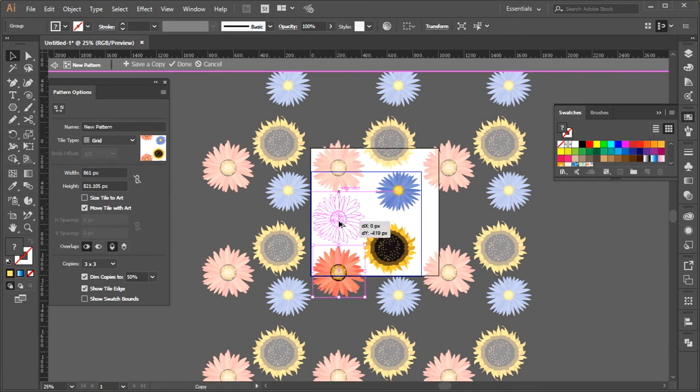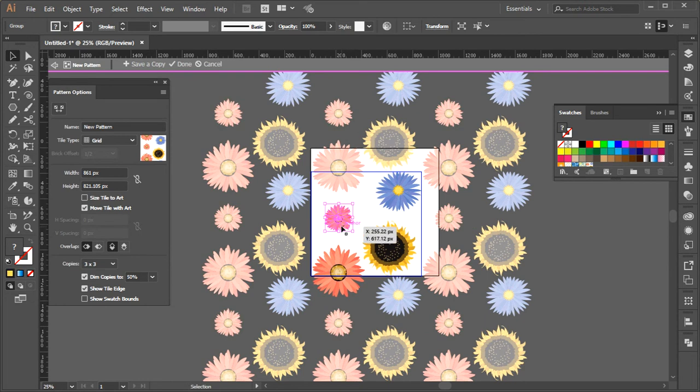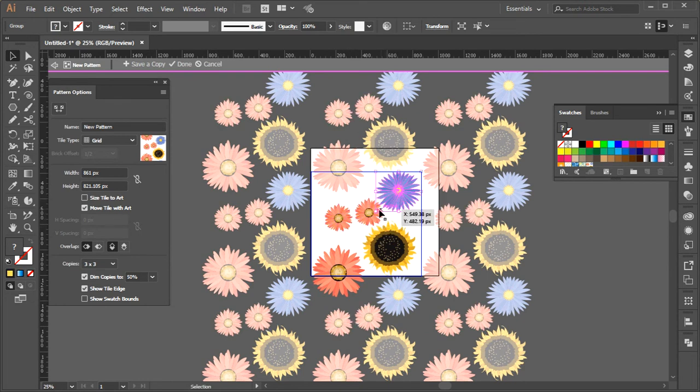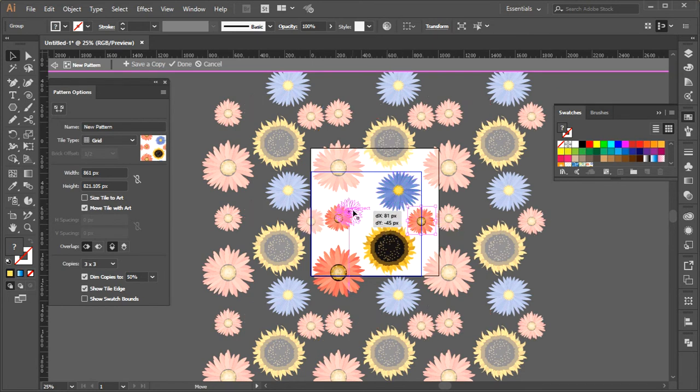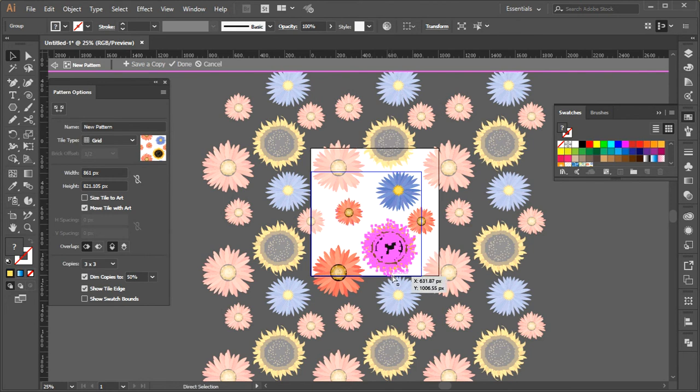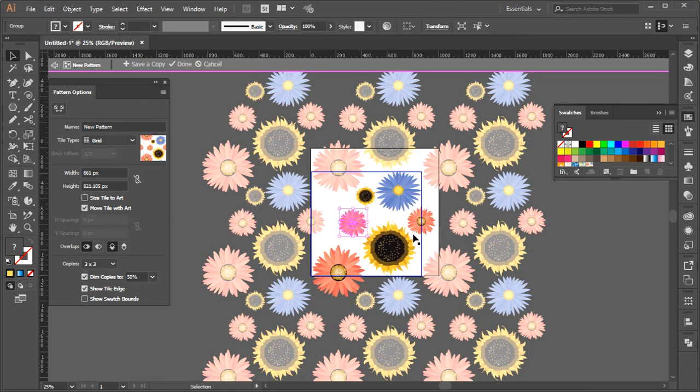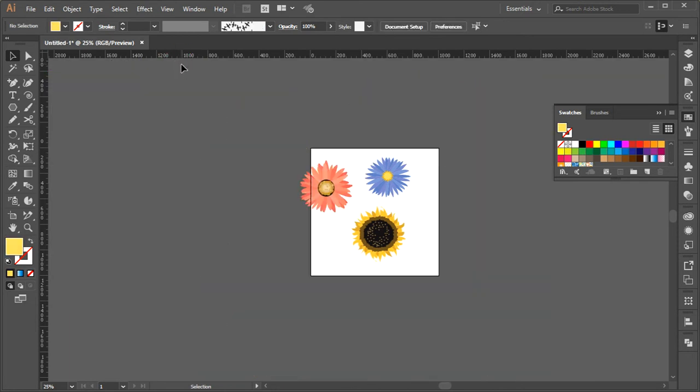I can just copy one over here and rescale it to small, and I'll bring this one to here. I'll make this copy as well. I'll make it small and I'll bring it here. We'll bring this one down to make more flow. So this is how we can make a pattern. I will click on the Done option, and now this pattern is added to the color swatches.